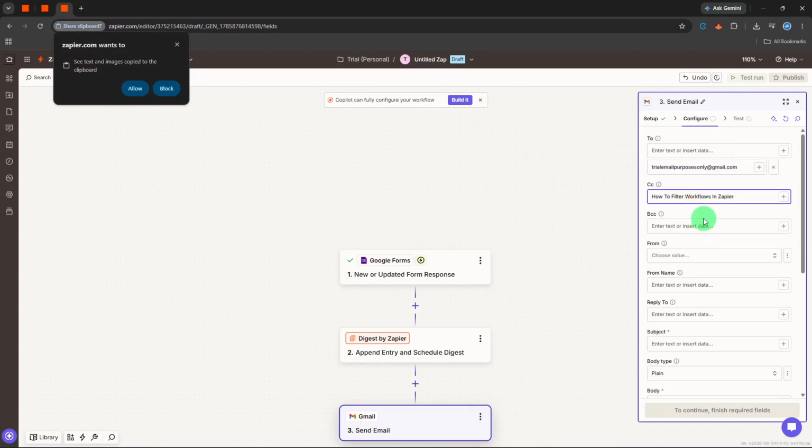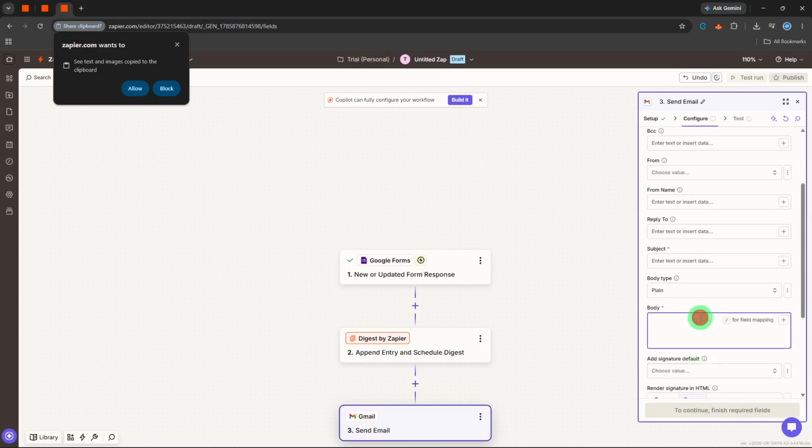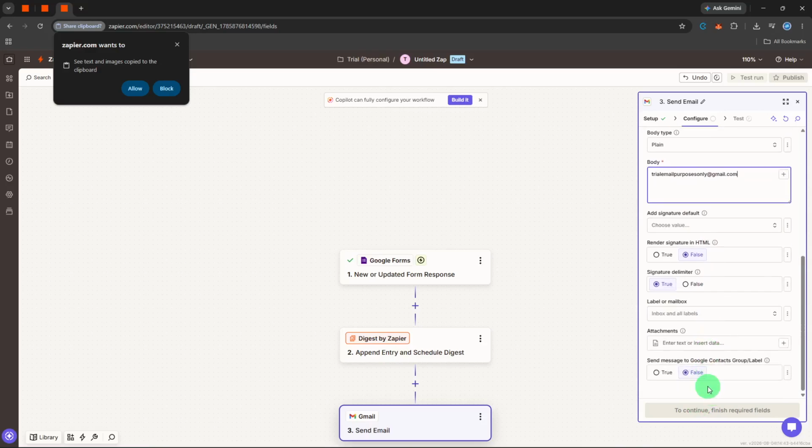Once you're happy you're ready to publish, click the Publish button on the right. Give your Zap a descriptive name, something like Google Forms, Daily Digest Email. Then flip the switch to On. The Zap is live and collecting. Any new form submissions will queue up silently and go out in one email at 8:30 a.m.